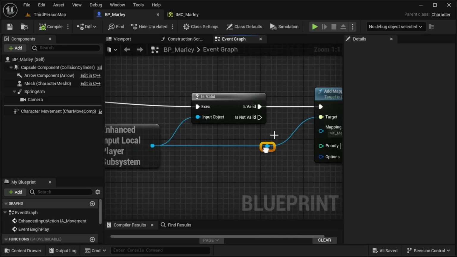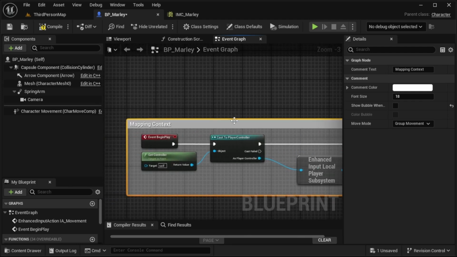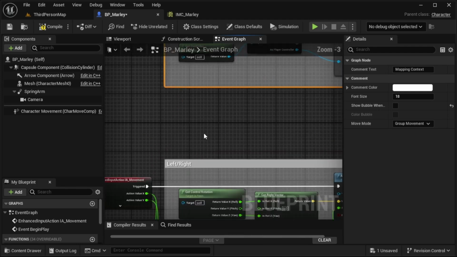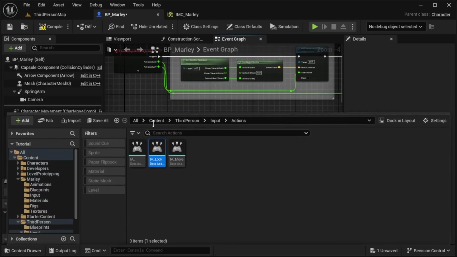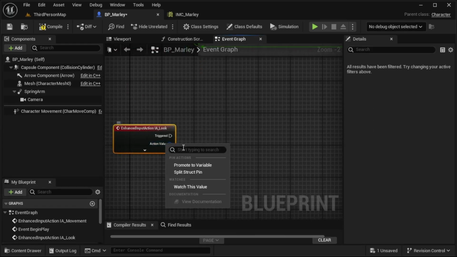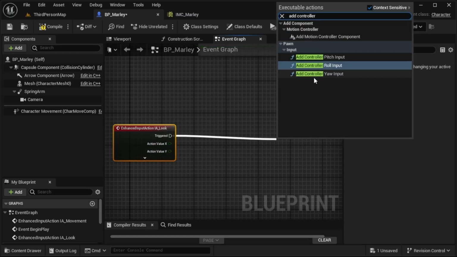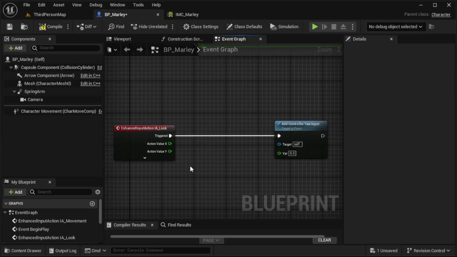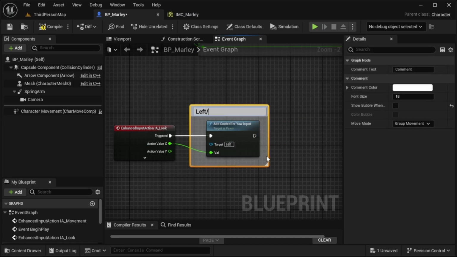And that's that. So we'll come here, just mapping context. Make sure that's all nice and lined up. Okay, we'll come down here. And if you don't want to search for it, you can just come into your inputs and just drag it into it. So, right click this, split it. We're going to add controller yaw input. And this is going to be the X. I don't know why I dragged that so far away. And this is going to be left, right.